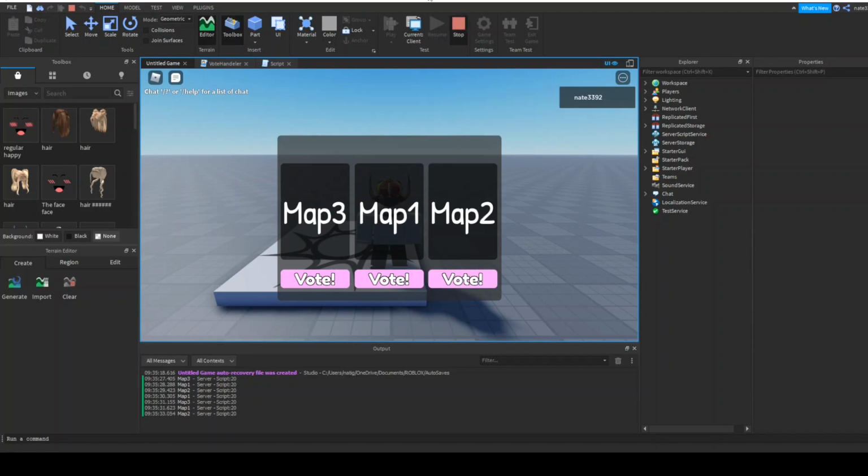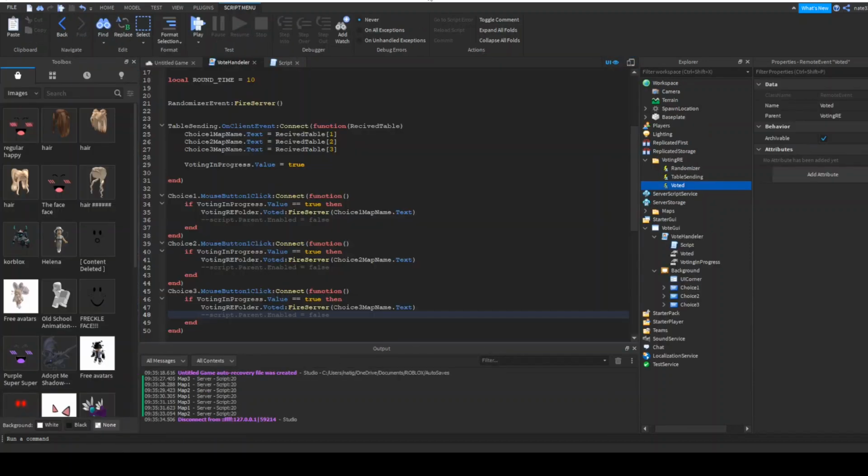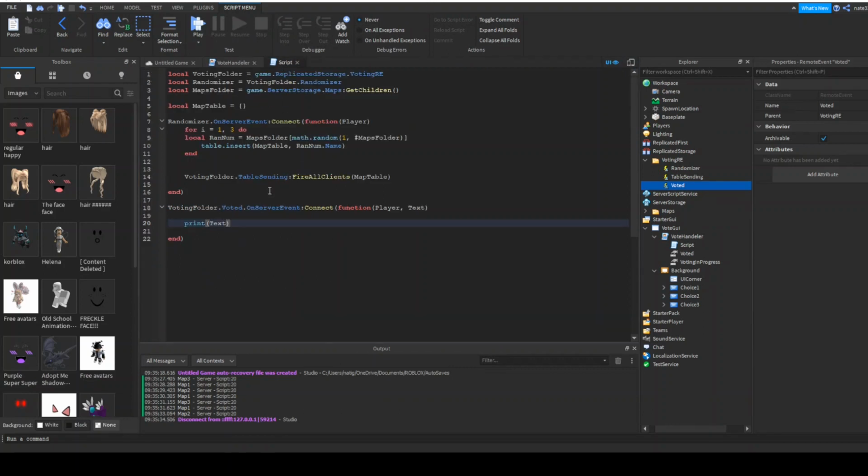So now, what should we do? What should we do? We'll make 3 variables. Nah, maybe we shouldn't.